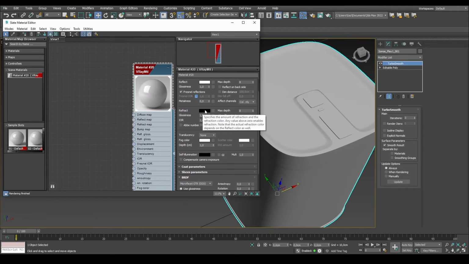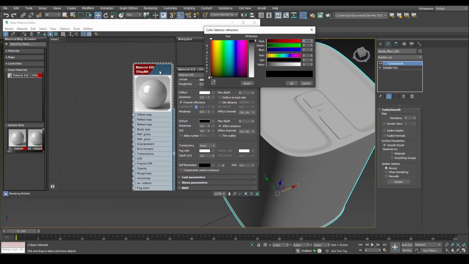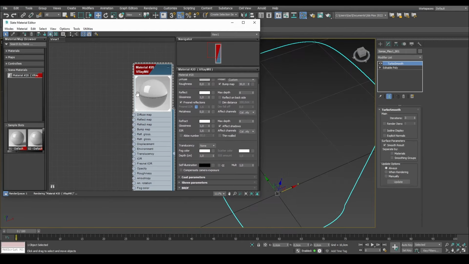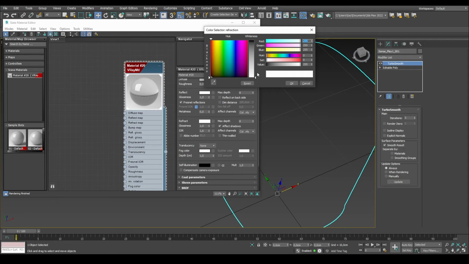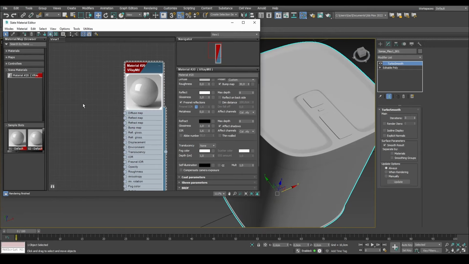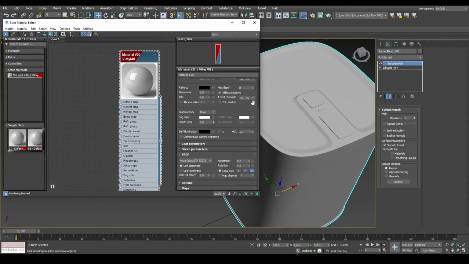Then we have refract, which is the refractivity of an object. So if it's refractive, it'll become something like glass, so non-opaque materials. So glass, water, gemstones, all kinds of things like that. We're not really going to do anything with refract in this series, but it's nice to know.